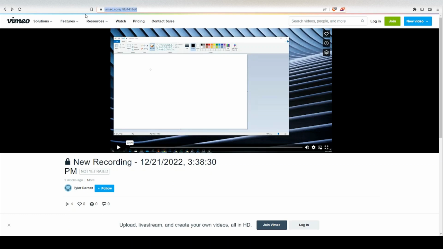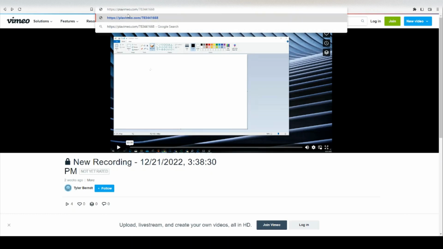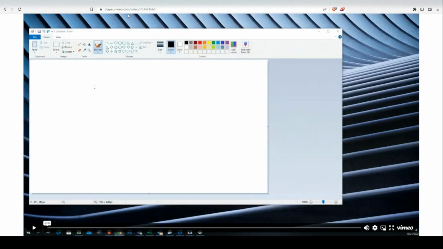Normally when you get a video, it's right here. Add player to that, and then between this slash and the number is the ID of the video. Going to add video here, another slash, and then enter. And it will take you to this player app.